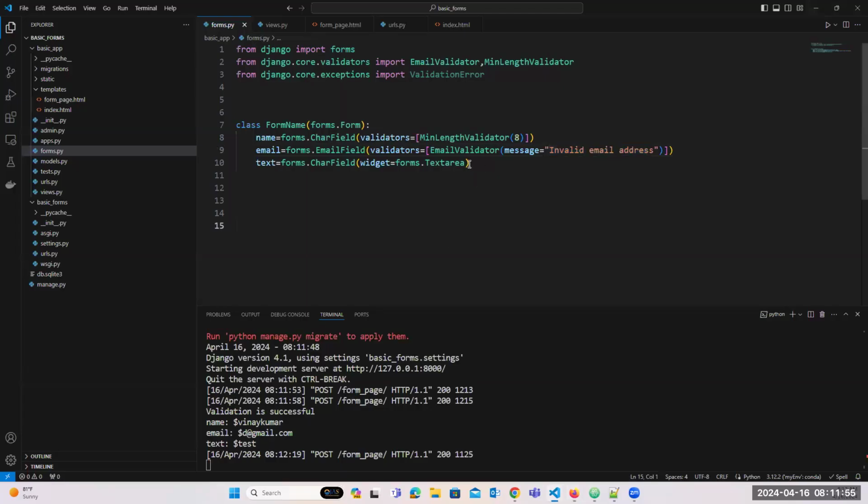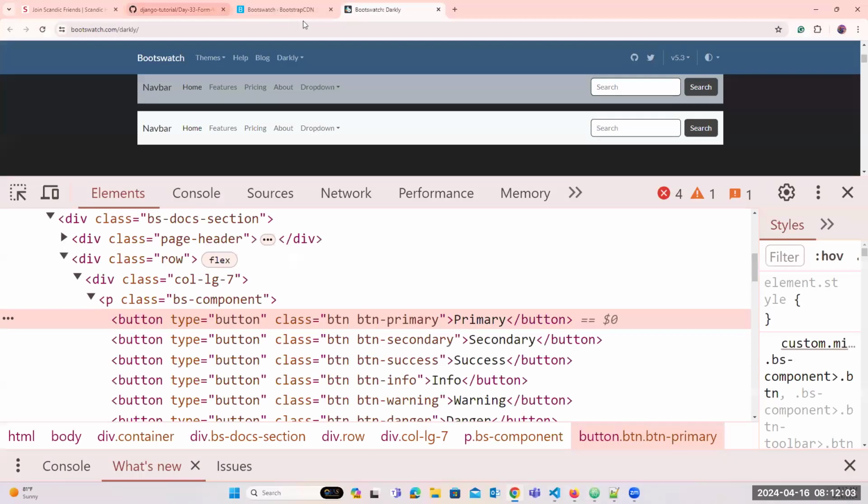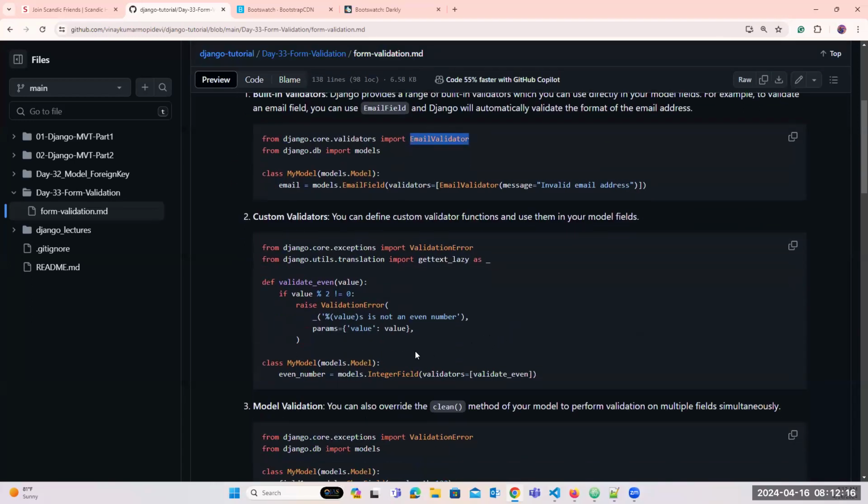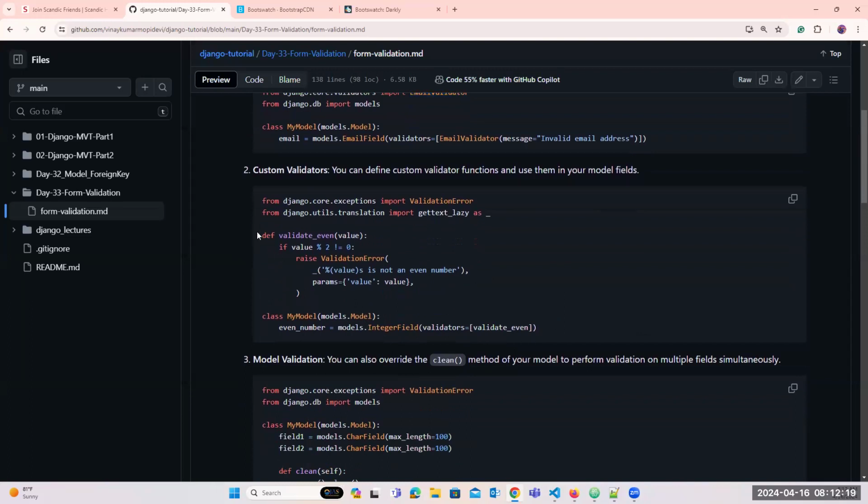The same thing we can do. These are the built-in validators. In built-in validators, we can use the email validator, which Django already provides. They have given some built-in validators that we can use. There is also custom validation. We can create our own custom validator and check that validation. I will talk about that now. Custom validation.